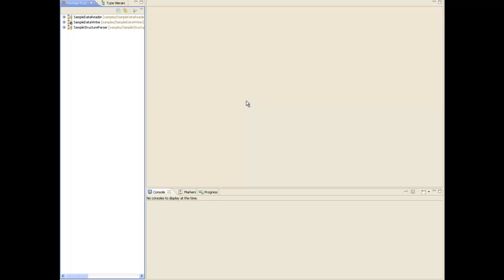Hello, my name is Matthew Nelson and I'm going to be showing how the Fusion components can be used to create a data writer engine which will write data out in a generic way regardless of the output format. In order to demonstrate this, I've created a sample project called the Sample Data Writer.